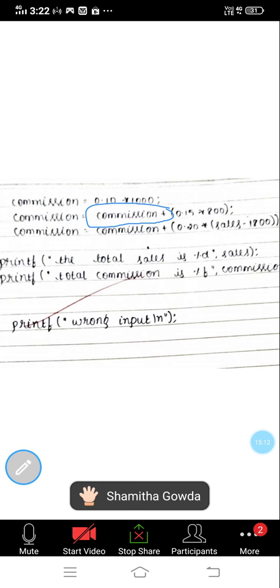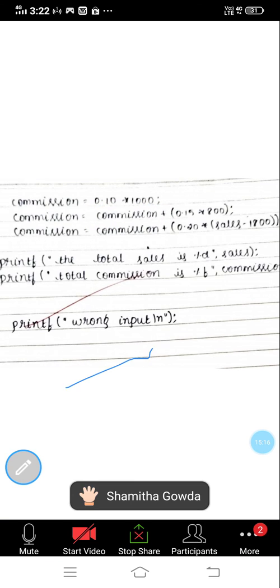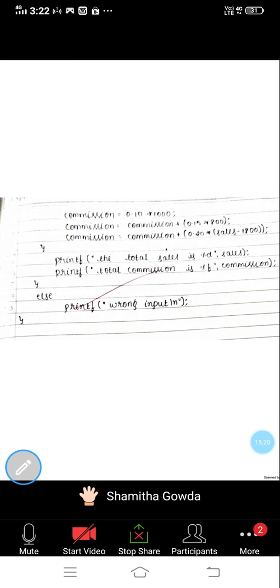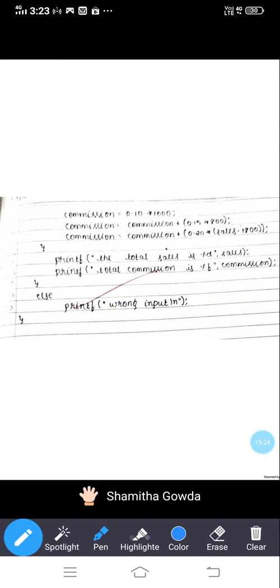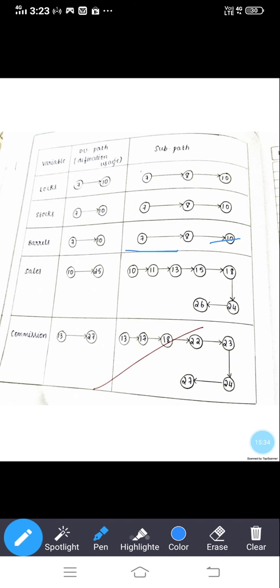In what line? Line number? In line number 23. Next, line number 24 also you have commission and you have sales here. So line number 23 also you have to write, line number 24 also you have to write. So we'll go to the program now.